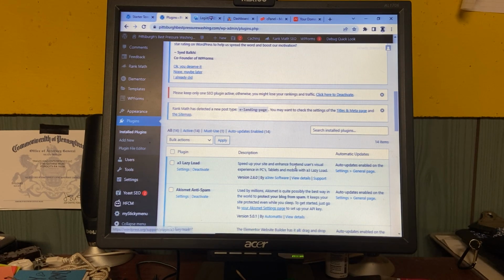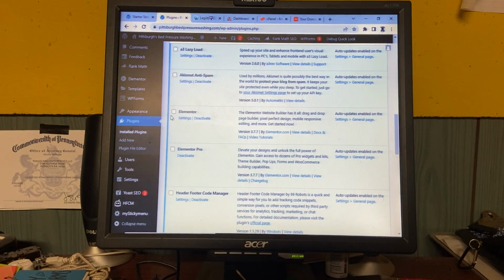A3 Lazy Load. There's different ones. This is just the one that I've been using, and it just makes your website run faster. If you have a bunch of pictures and stuff, that way it's not giving a bad customer experience. Elementor, this is the free version.